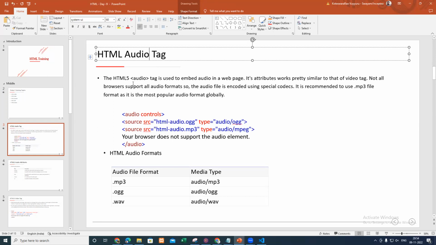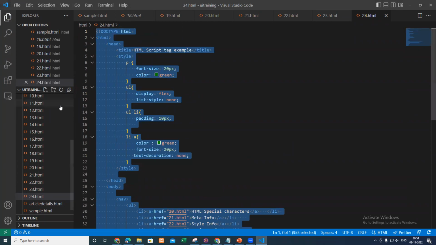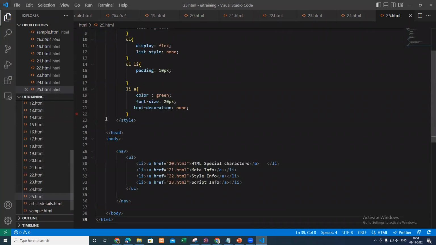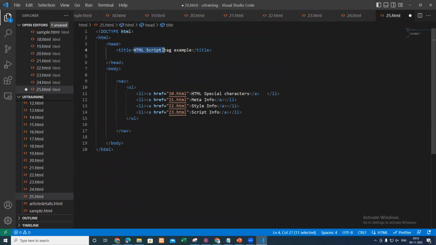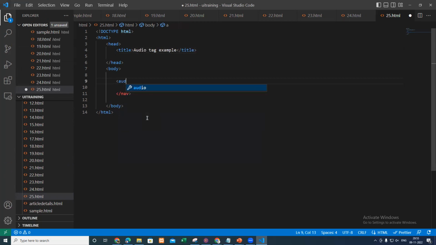So most probably 99% of all browsers can support the MP3 format for the audio tag. First we have to open the audio. Creating a new file, 25.html. I don't want this CSS. Audio tag example. So first we have to open the audio tag, and then close it.